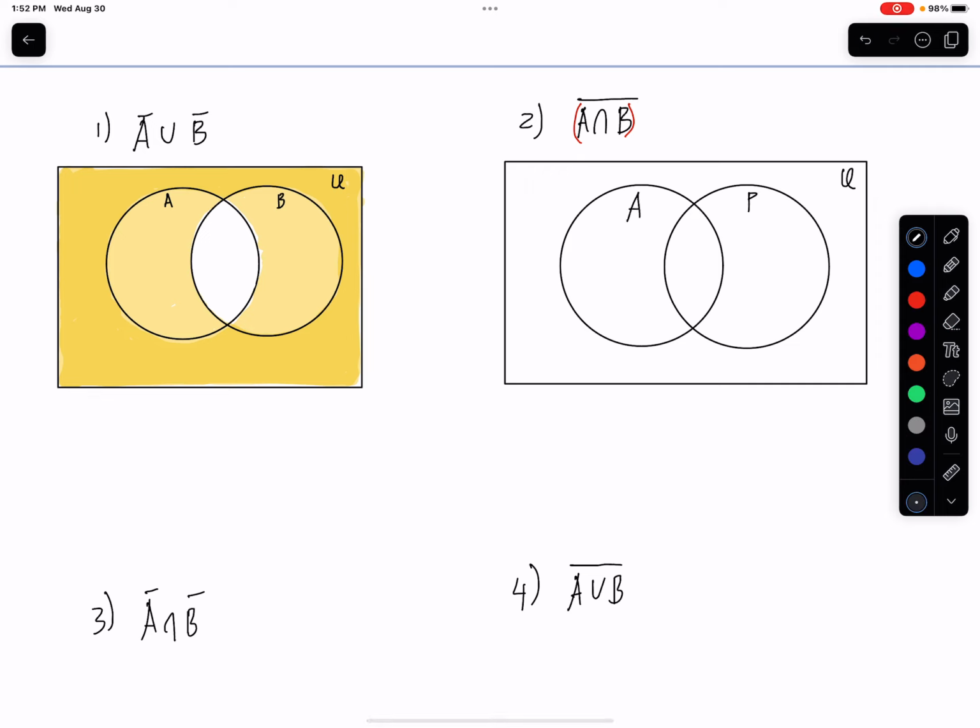A, there's B. Okay, so first, the intersection. What's the intersection? I'm going to do that one in light red highlighting. So the intersection is right here in the middle, right? Remember, parentheses first, or if there's a big complement, it's as if there's an invisible parentheses. So that's the part I'm starting with.